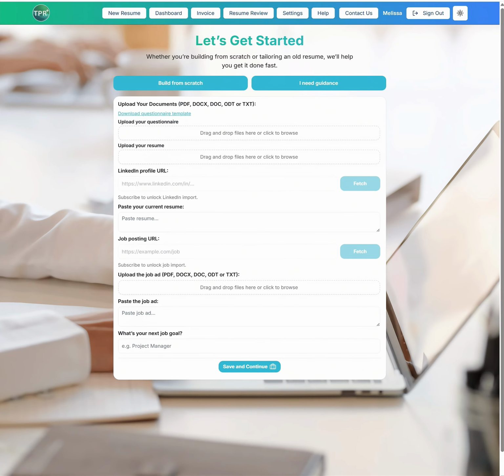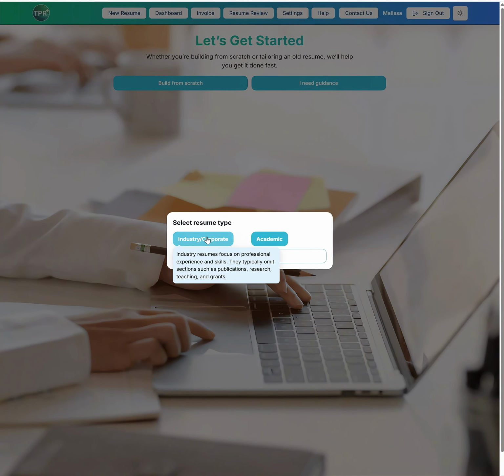This card says a few different things. You can build it from scratch and then choose which industry. If you're choosing a corporate one, it will actually have only a few fields available. If you're choosing an academic one, you'll have access to publications, presentations, etc. Let's go with the academic one to show you everything.